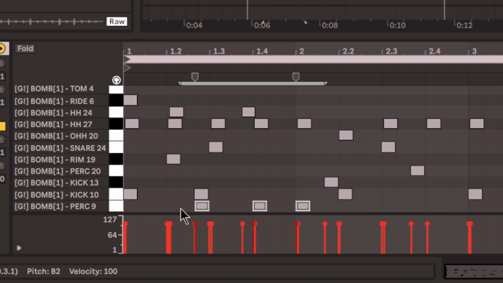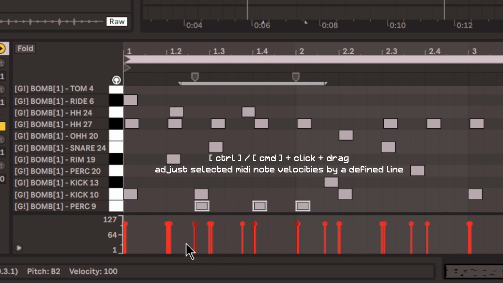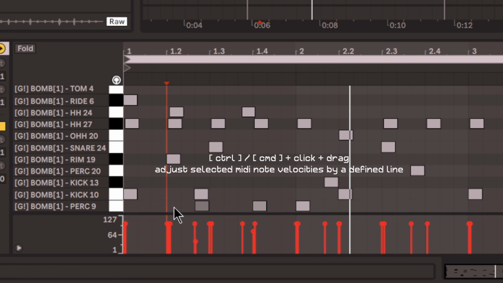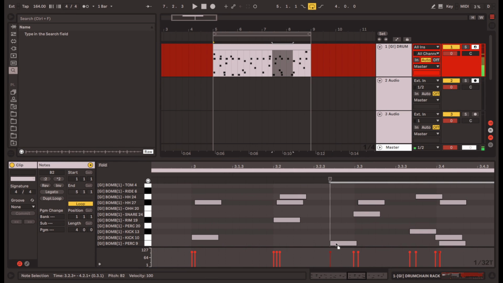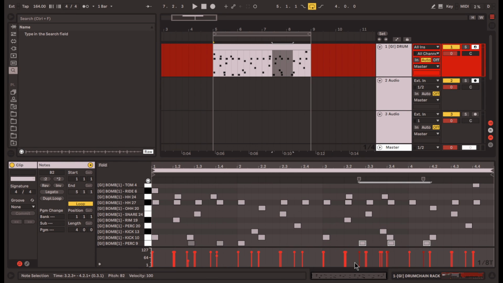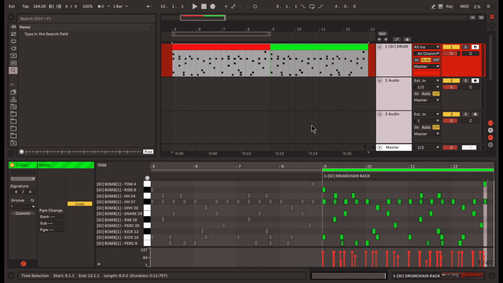And what I can do is, whilst I have some notes selected, I'll hold Control and click, hold and drag, and this will create a line that will adjust all of the selected MIDI notes' velocities. So now each of these notes will gradually get louder. I'll do the same here, shift it forward a bit, hold Control, click and drag to create a ramp, and there we go. And after a bit of manual signal offsetting, here's a before and after.